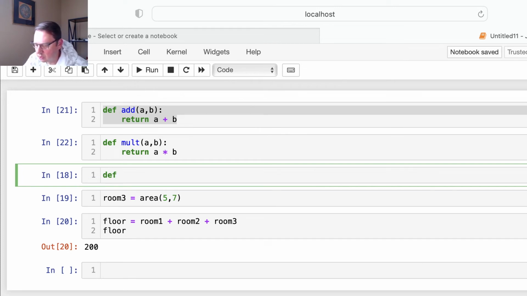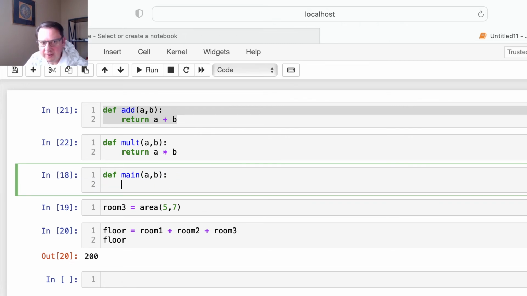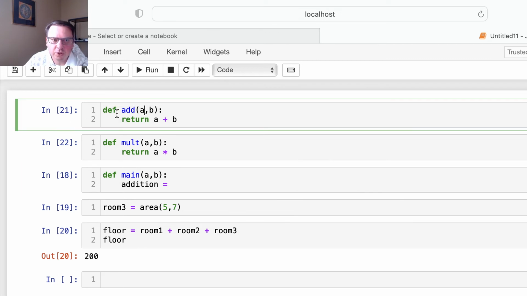Now suppose I have some other function, let's call it main. That's going to be a main function that will call other functions, and this function will take a and b, two arguments too. Then here let's create a variable named addition, and addition will add a plus b, but we don't have to write this formula here. Why? Because we already have a function add defined above, and remember Python runs in sequence, so the function add is supposed to be on top.